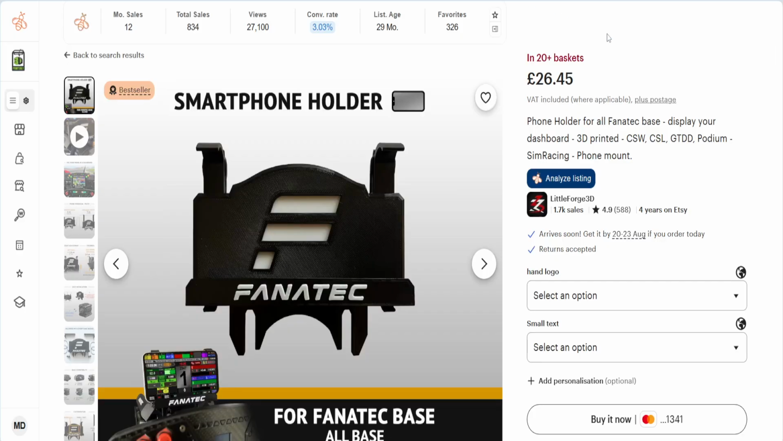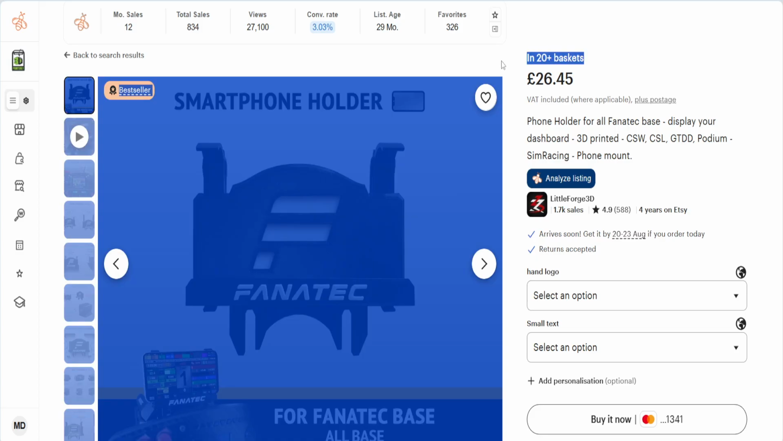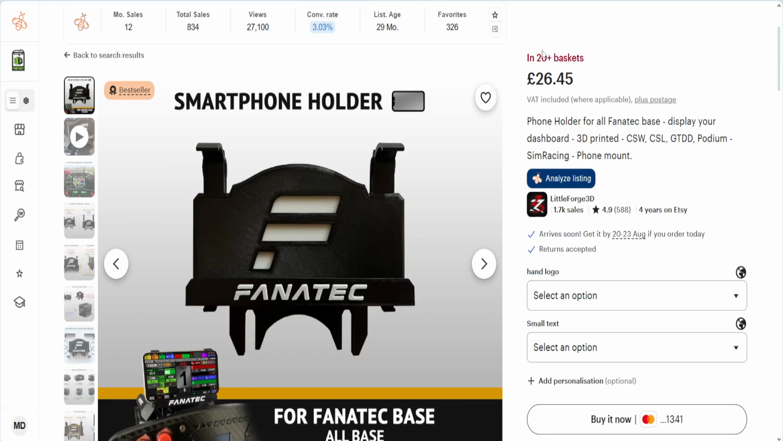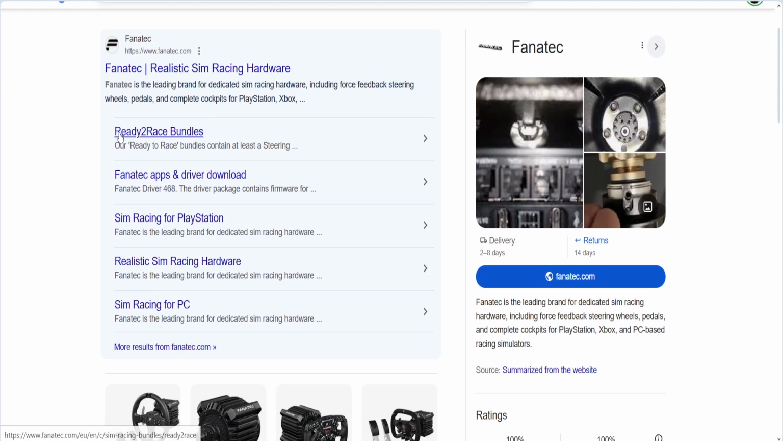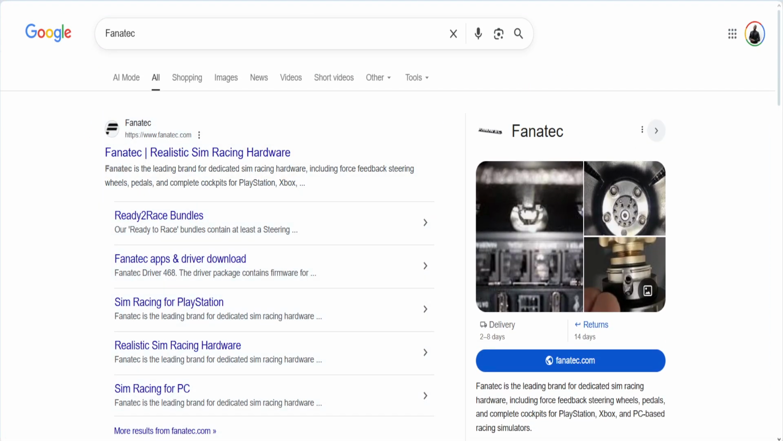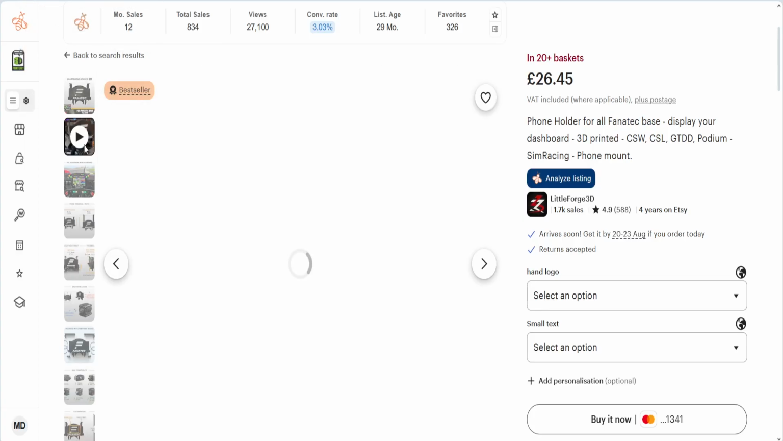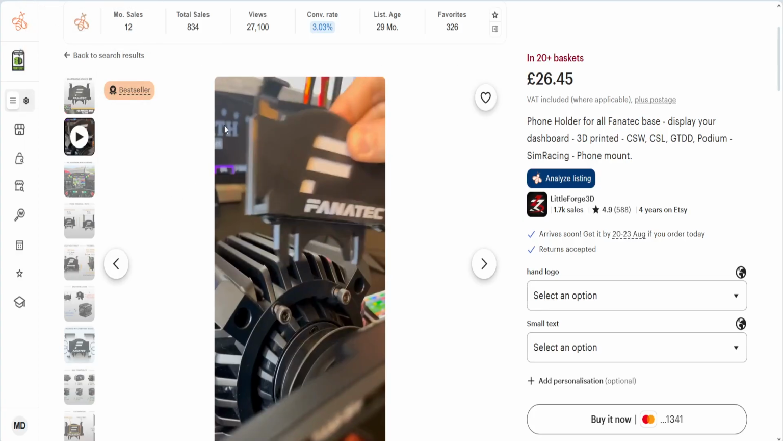So I've pretty much brought up 9 different Etsy listings of popular and recent activity products on Etsy. So this is one of them. It's a phone holder for a Fanatec base. I'm not too sure what a Fanatec is, but we can quickly look it up. Okay, so realistic racing hardware. That's pretty cool. So you can look up the little video that I have listed.